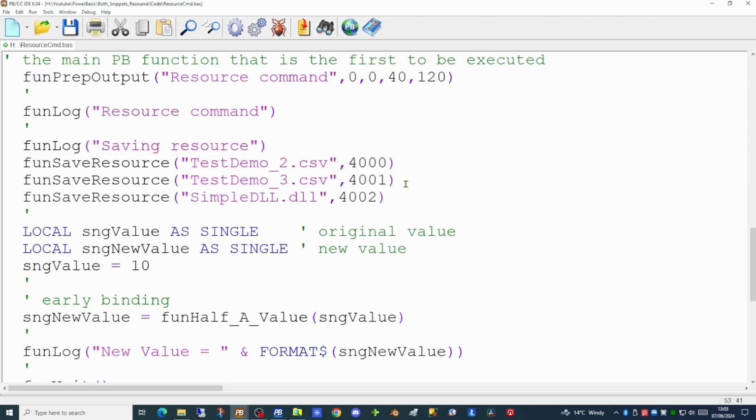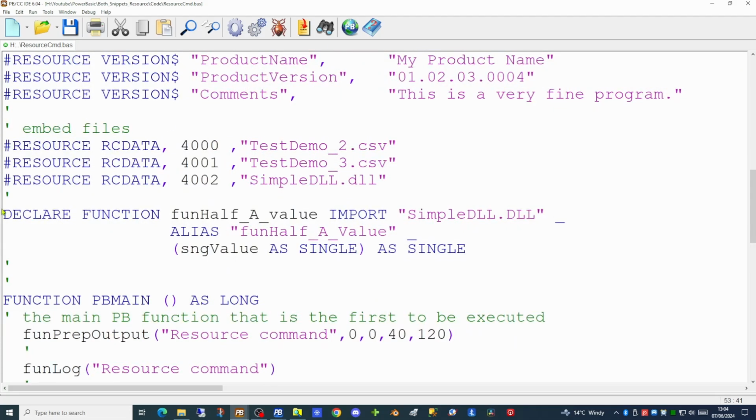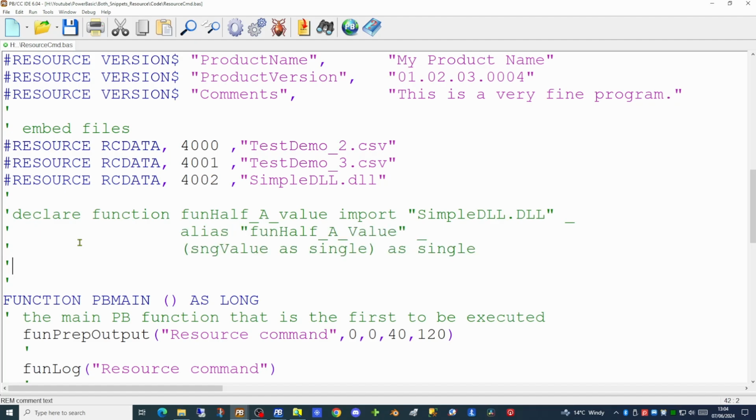This time we're using simple DLL.dll as a parameter and 4002 as the handle. So this will pull the DLL out at runtime. However, that's not enough for late binding. The early binding declaration means as soon as the application runs, before it's even run a single line of your code, it will look for this DLL, and the DLL at that point in time will not be there. So we'll comment out this declaration as we're not going to be using this one.